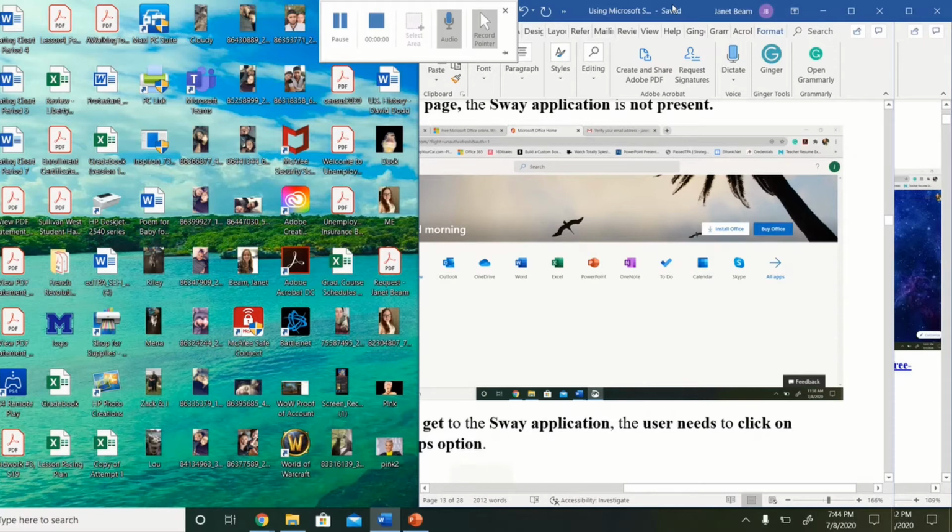Let's say you need to find something on your Sway. There is an option in the list of options for find. So when that pops up, there will be a search bar. You can type in keywords or phrases to locate them immediately in Sway. So this is beneficial for teachers if they're looking for a certain word, phrase, or keyword in their students' Sway to make sure they are understanding and comprehending the information.